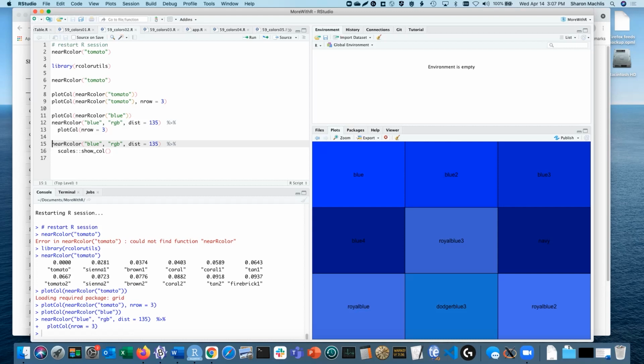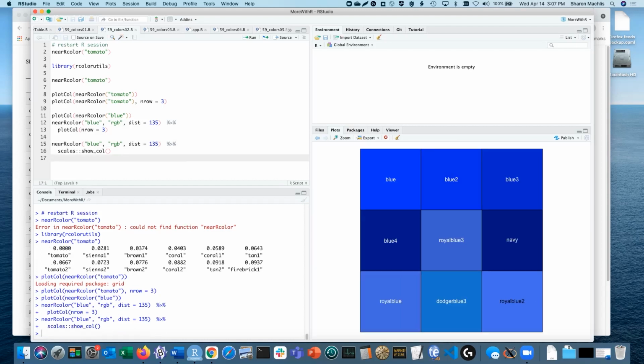The scales package has a nice function for plotting colors also, show_col, which I'm doing here at the bottom. It's a smaller plot, but what I like about this is it's smart enough to know when using white text is a good idea and when using black text looks better for the labels.